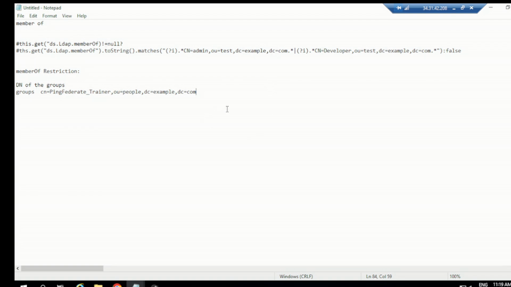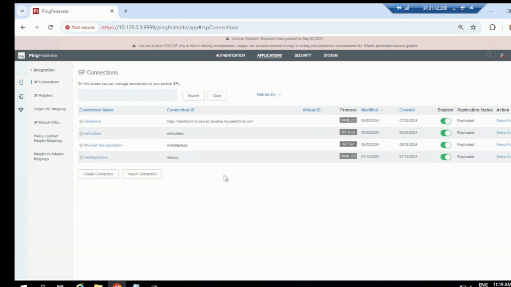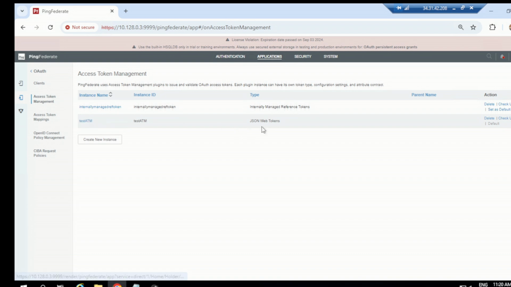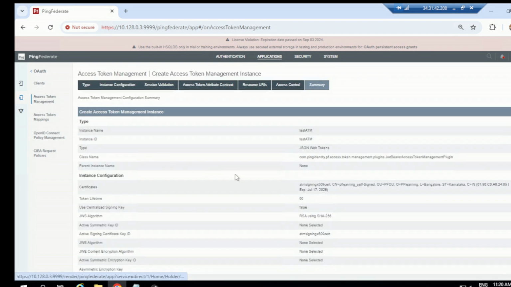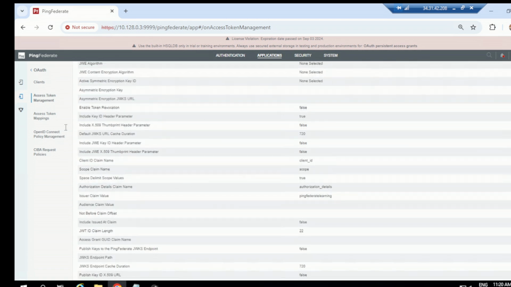For the OAuth application, let me go back to the PingFederate console. For OAuth, if you remember, in OAuth or OpenID Connect, let's talk about OpenID Connect only. In OpenID Connect, you are basically creating two things: the access token manager and the OpenID Connect policy. In the access token manager, if I can show you, you are trying to create an ATM, like test ATM, you can see. In test ATM, you define the configurations and the attributes, and you fulfill that in the access token mapping.